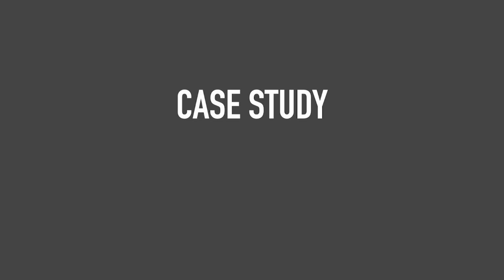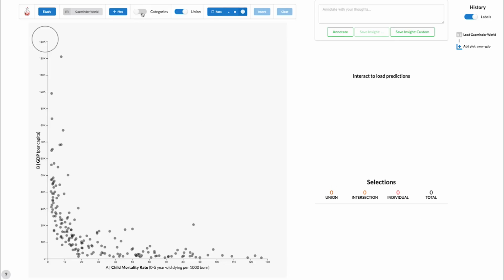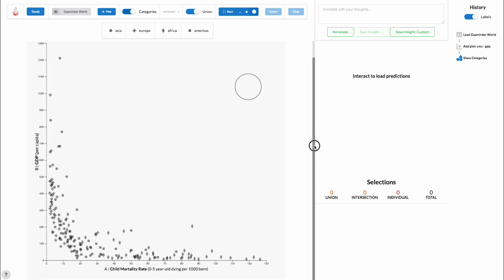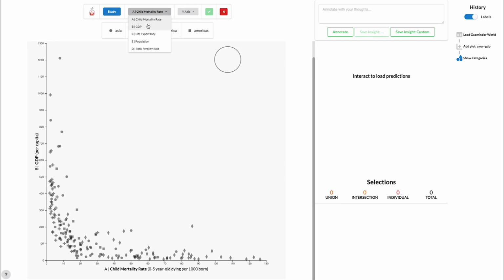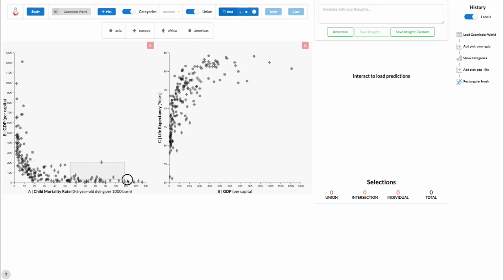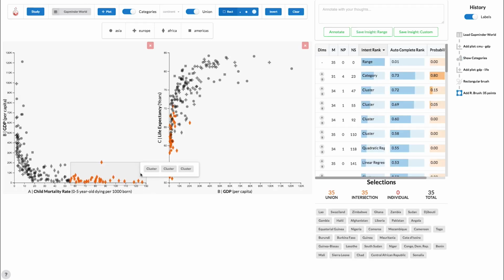Let's walk through an example based on the Gapminder dataset, which contains metrics about various countries' economy and public health. We start with a plot of GDP versus child mortality rates. We want to find the continent with countries that have small economies and poor overall health conditions. To do this, we add a second plot of GDP versus life expectancy, which is a good metric for the quality of health conditions.